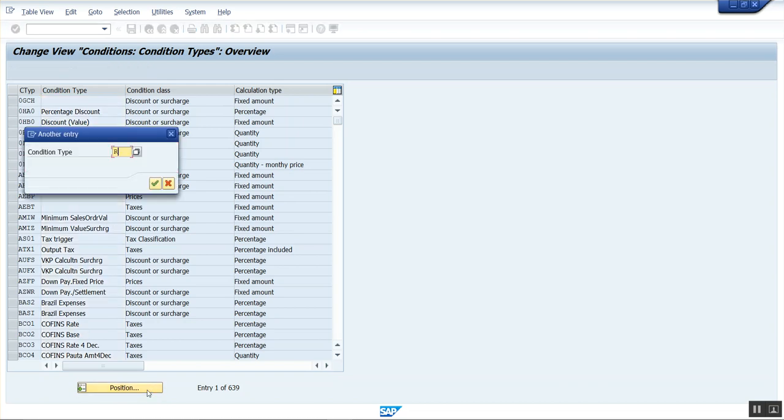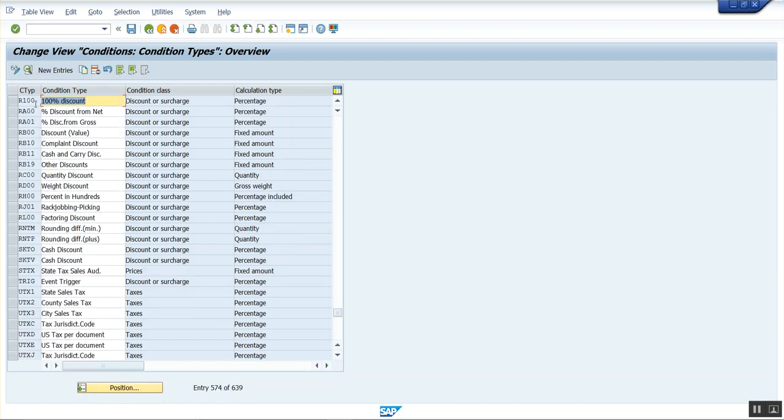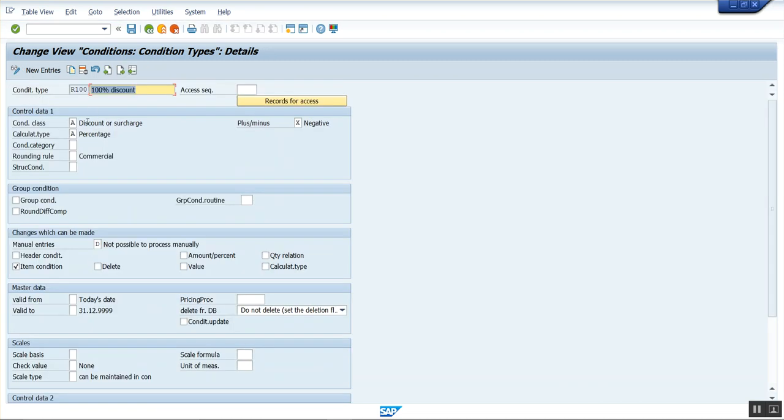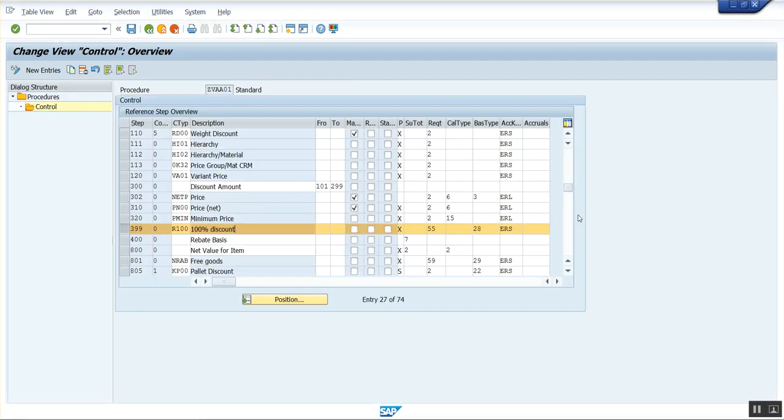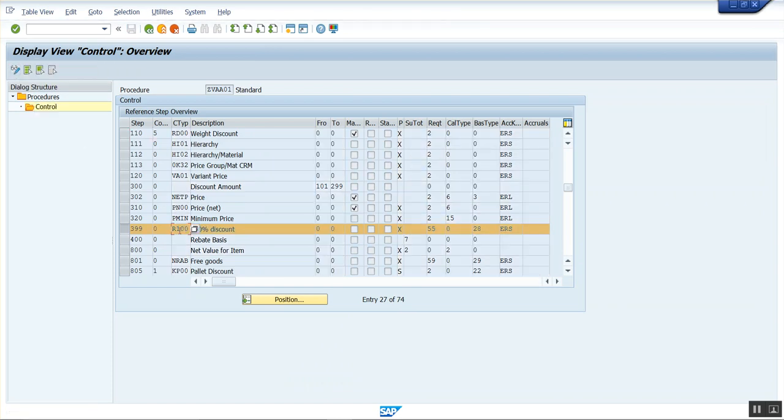We have R100, and this is the pricing condition type. If you see, there is no access sequence, and this is a negative condition. This is the item condition. So these are the details of this one. Now our pricing procedure contains this R100 condition type with requirement 55 for free goods, and 28 is the base type. That means this is for free goods, and this is the 100% discount, it says.